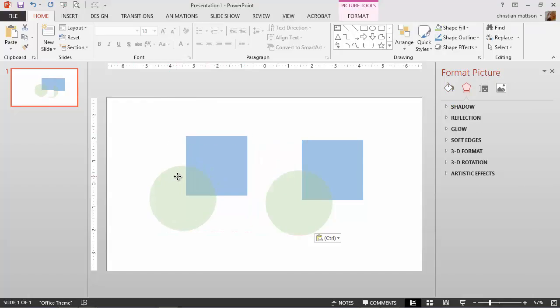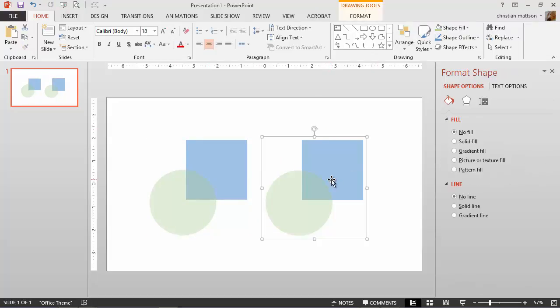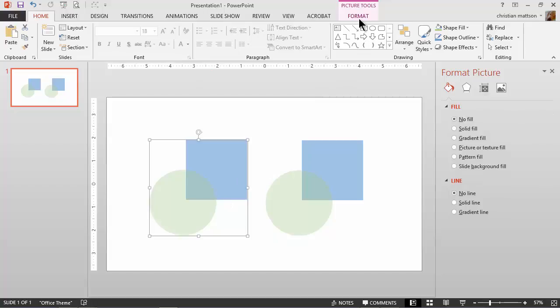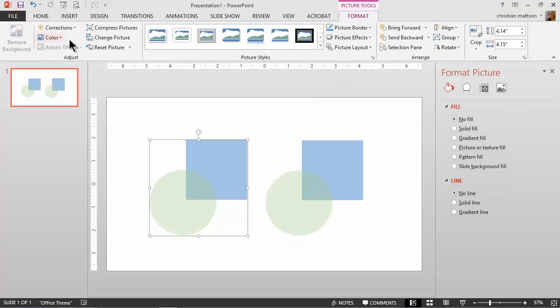And you can see we have basically what looks like the exact same object here, except if you click on this guy and click the Format tab up at the top, you'll see a set of tools. But if I click this guy and click on the Format tab, I get a whole different set of tools here. You can see I've got picture styles, I've got change picture, compress pictures.